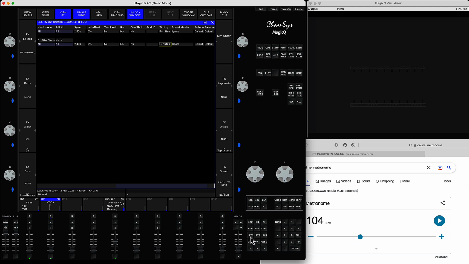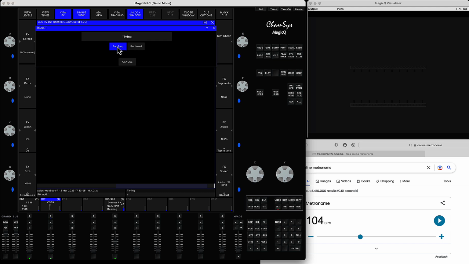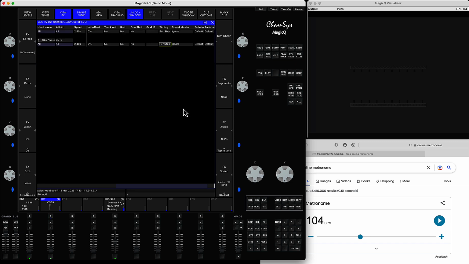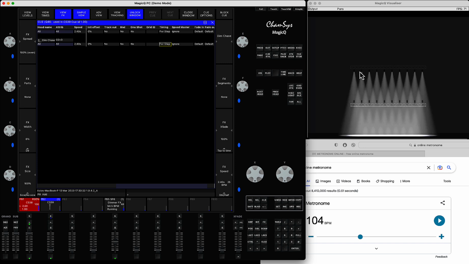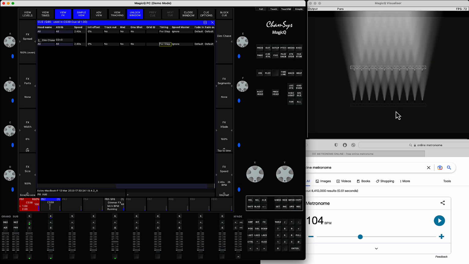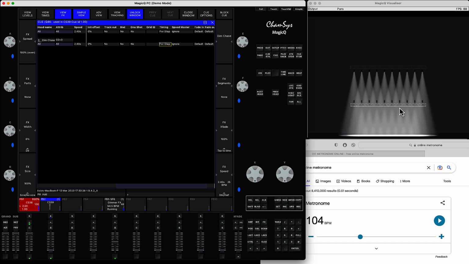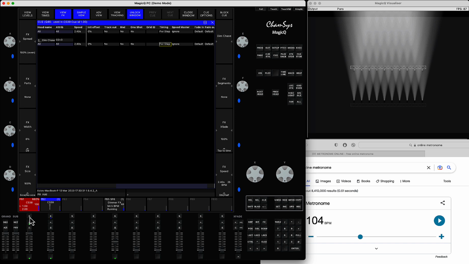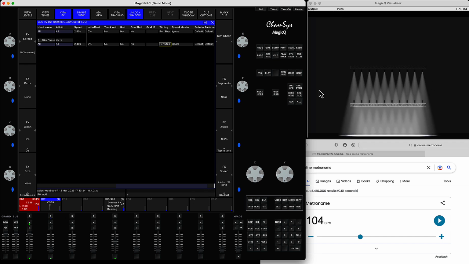What it means is that it will calculate the timing based on the amount of heads that you're using, so every beat is going to be a head, or every beat is going to be a step. Just for easy understanding, I'll show you two examples. First of all, that's going to be my chase. That's a chase of fixtures from the top looking down, switching on and off, and then the bottom looking up, on and off as well.